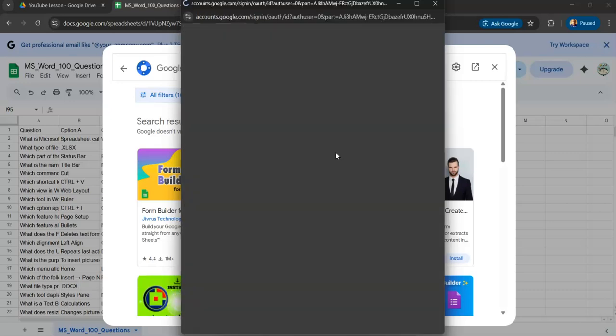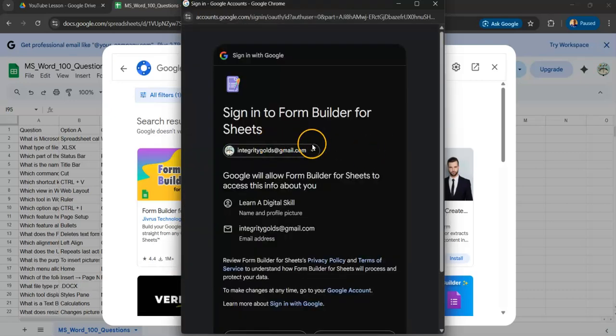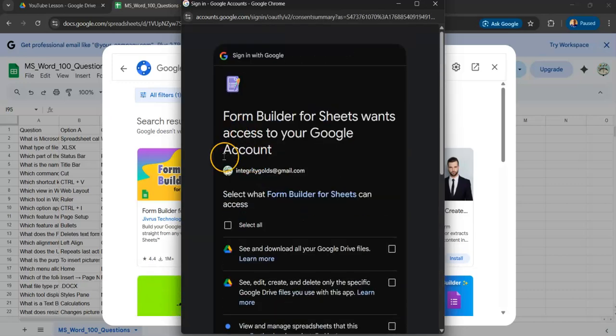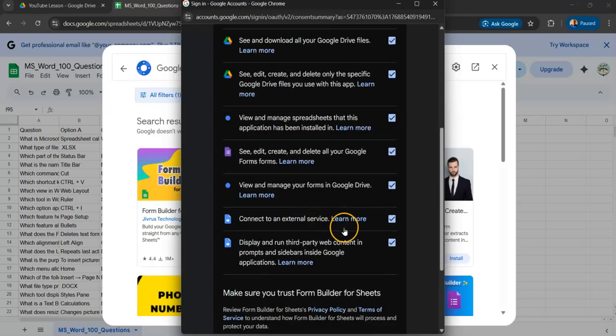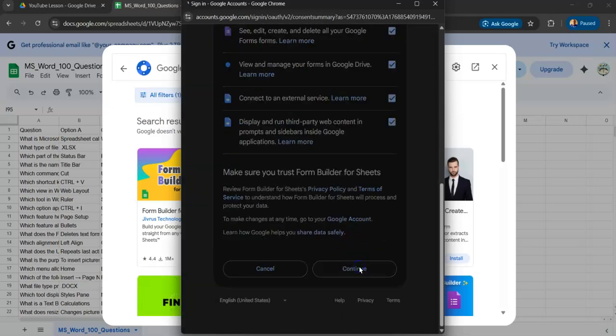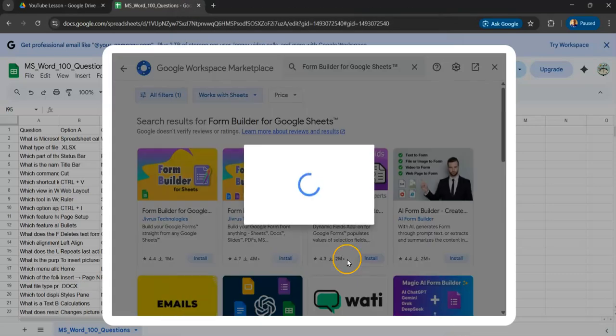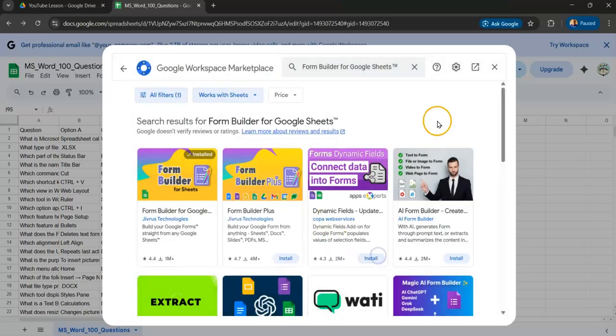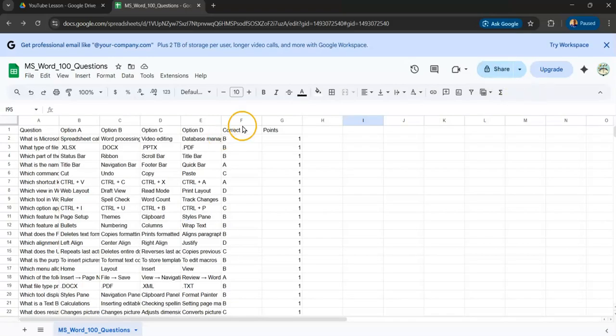And then that should open up this, and then we are going to grant it permission. So I'm going to grant it permission. So we'll continue to grant it permission, and then I'll select all, and then I will continue, and then that is installing for us, and then we are done. So the installation is complete. I'm going to close this.